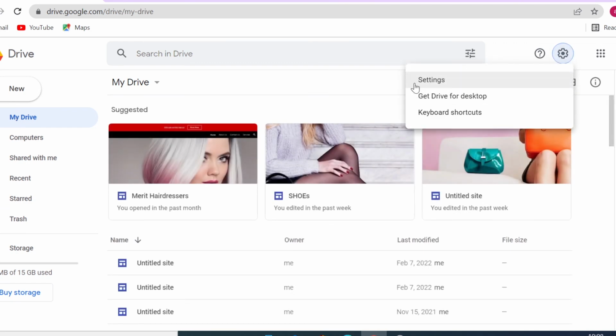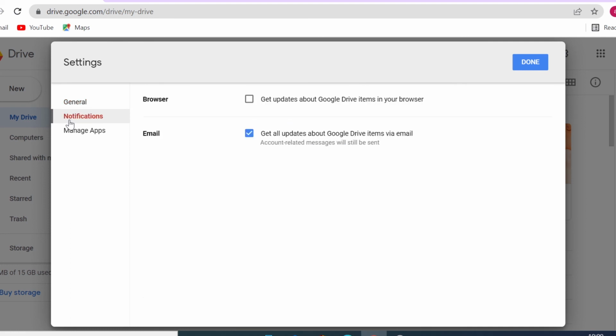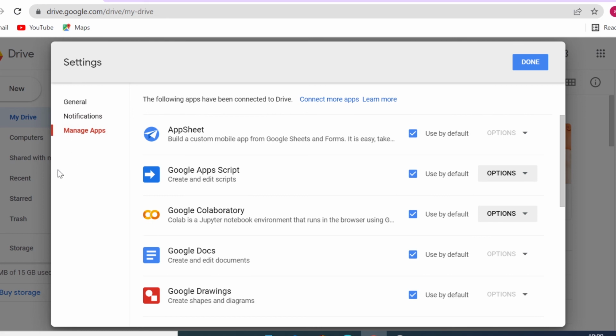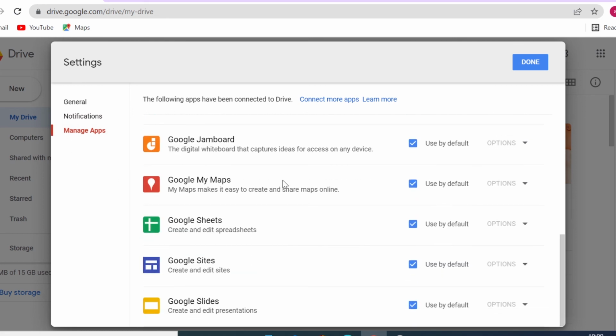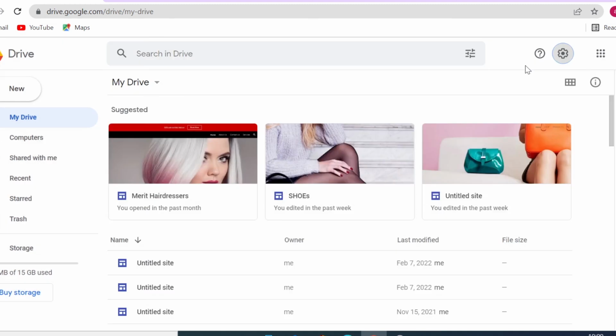If you click on it, you can click on the settings, and again it will just give you some general settings of your drive. And then here on the notifications, you can set notifications to receive updates about your Google Drive items in your browser or through your email. It's just your preference, and then you can manage your apps from here as well. So these are the other apps that you are connected to the drive currently, and you can of course add some more and learn more again about the options available right here. Now we can click done and close this tab.